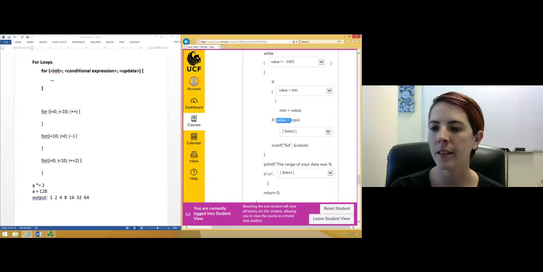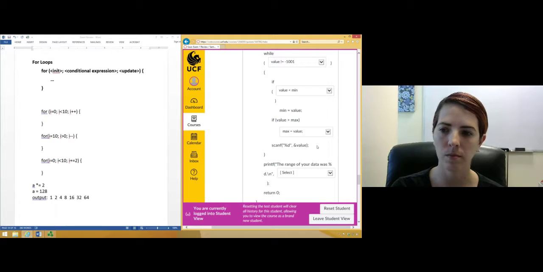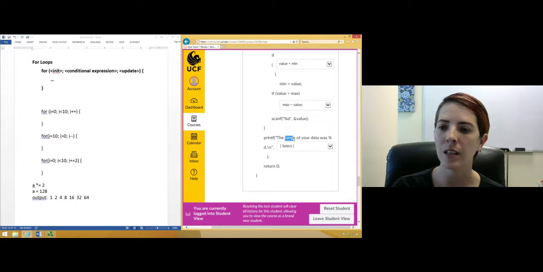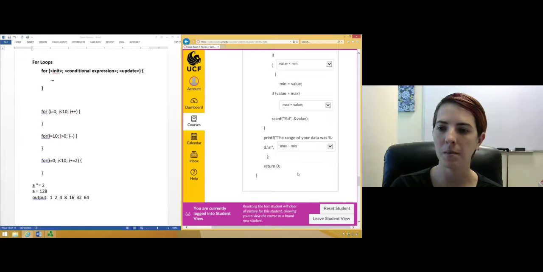Similarly, if they give us a value that's greater than the current maximum, then we want to update max, which is one of these statements. We want to update it with value. And the user will enter their next value, and we'll go back and check it again. Once we have all of their values, we should have the minimum for the sequence and the maximum. And we want to print out the difference between the two. So we want to print out the difference between max and min.